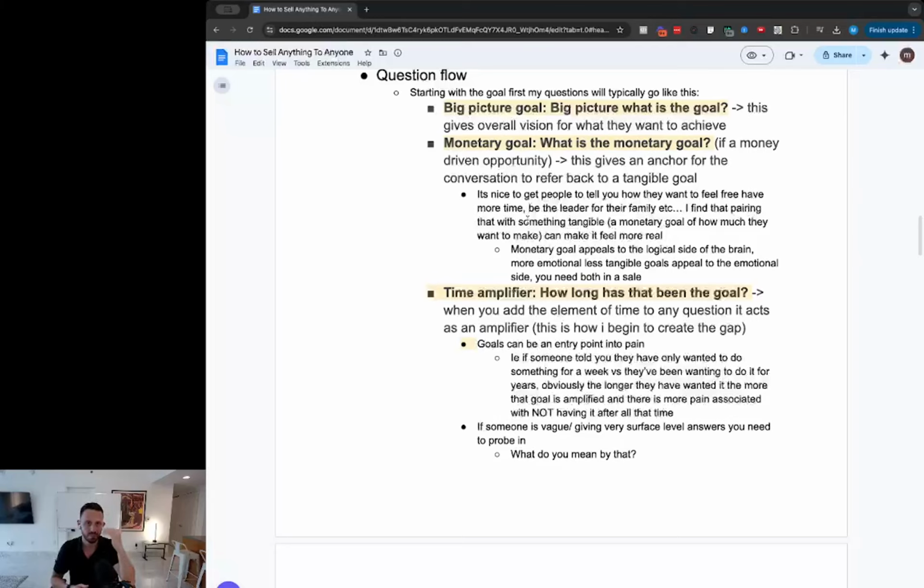Now, after that, go into the monetary goal, all right? And this is if this is a money-driven opportunity. If you're selling a dating offer or a fitness offer, asking them how much they want to make doesn't make a lot of sense. So maybe don't do that, right? Instead, if you're selling a dating offer, it's like, cool, how many dates do you want to be going on a week, right? Do you want to be dating multiple girls, or do you want to find one rock solid girlfriend? You can sense the difference, okay?